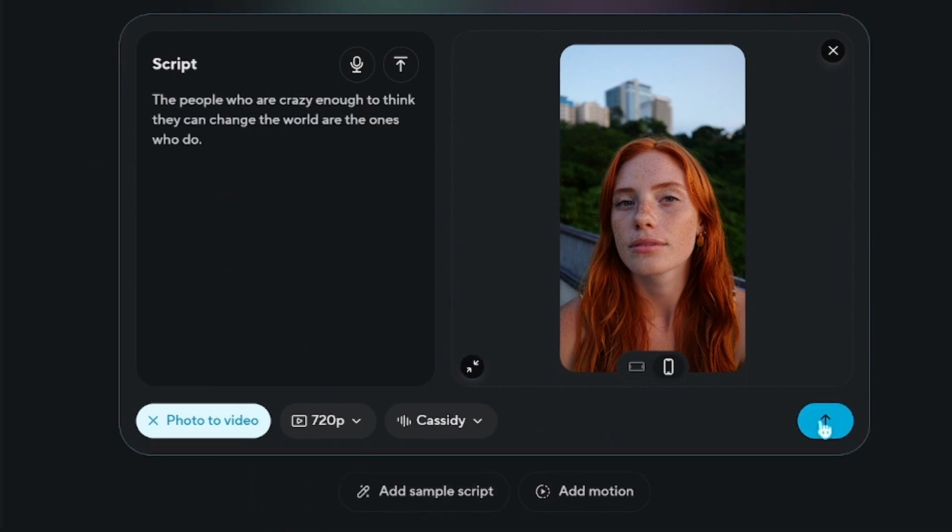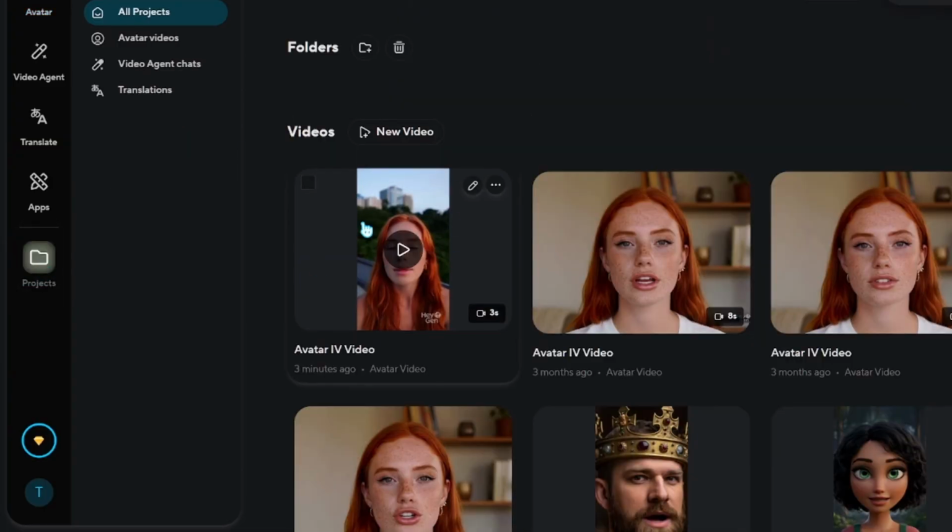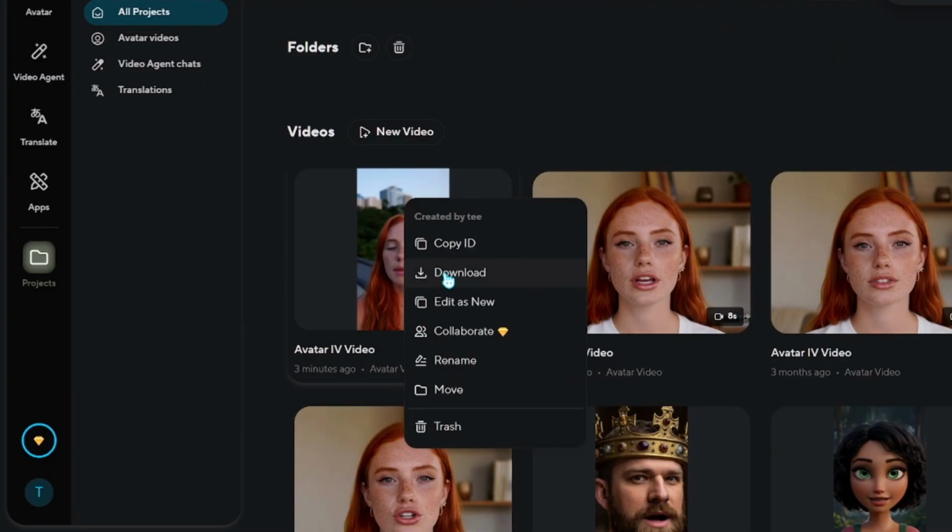After hitting Generate button, you should go to Projects tab, and there you'll see the generation progress. Generation usually takes around a few minutes, and here you can save the video to your device.